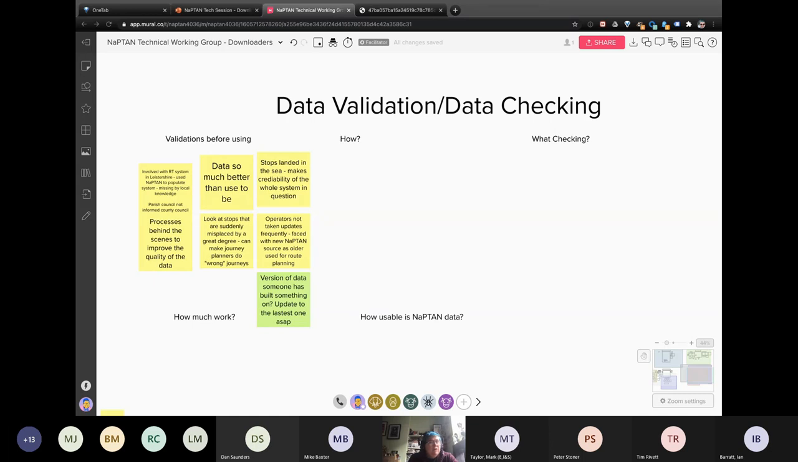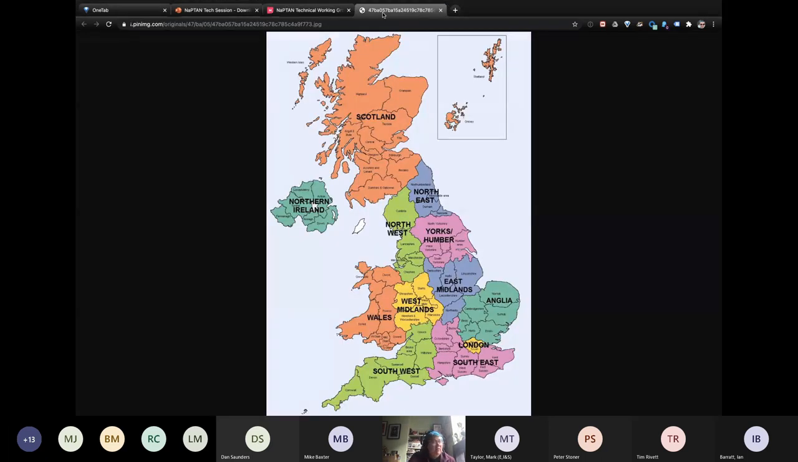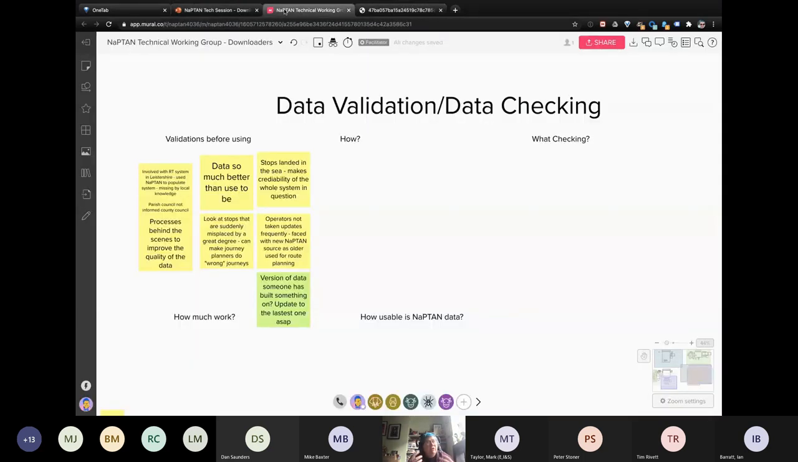Are there any other thoughts on the validations before using NaPTAN? The validations that you do, apart from local knowledge, is there any checks that you run to confirm that the data is good data? Like, how do you know something's in the middle of the North Sea? I know that sounds really obvious in some ways, but it's not obvious if you're the sort of person who has to have this available so that they know where people are and don't make dumb mistakes like they did last time of not knowing that West Midlands is nowhere near Yorkshire. So how do you know when something's in the middle of the North Sea?